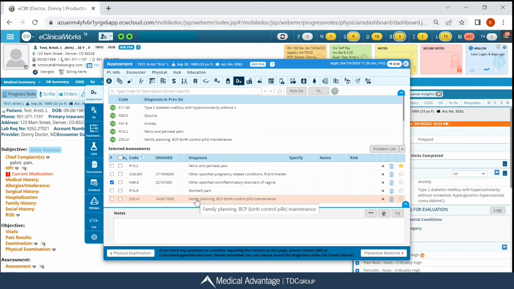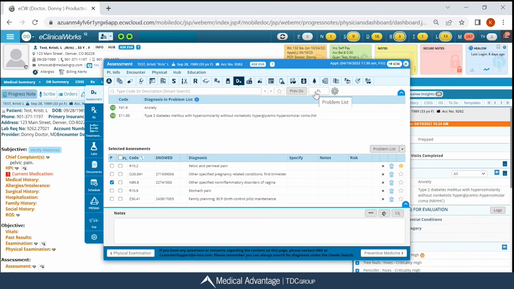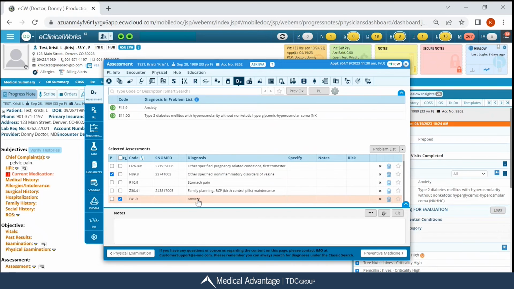assessments. My next option that I have, this PL button, this is for my problem list. So this is going to show me anything that has already been added into my patient's problem list. I can click on it and it's going to drop it down here for me as well. Notice it does automatically put a check mark here in that PL column, signifying that this is in the patient's problem list.